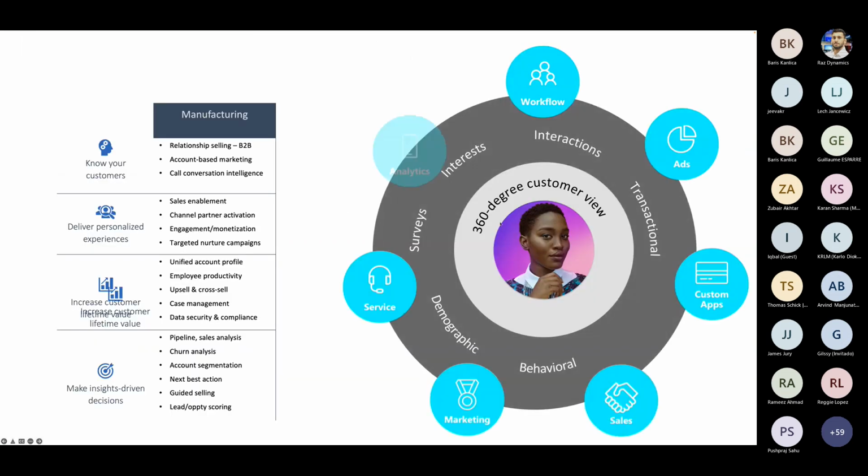So what is it trained to do? It's trained to create a 360-degree customer view. It's checking interactions, transactional data, behavioral data, demographics, and surveys, if there are any regarding service, and interest that comes from the analytics. And then it's checking all this stuff in the background according to where you are retrieving this data, and in that way, it's creating a view of this customer, as I showed in the previous slide.